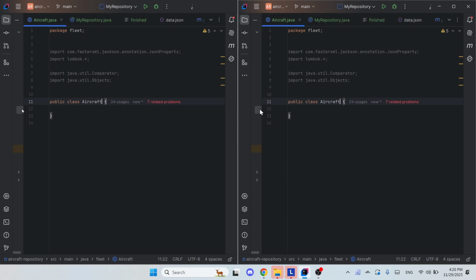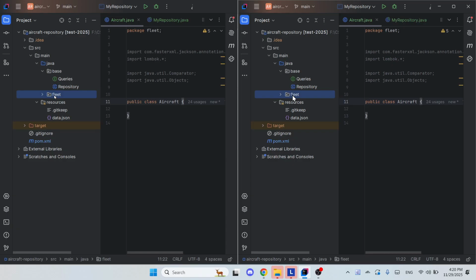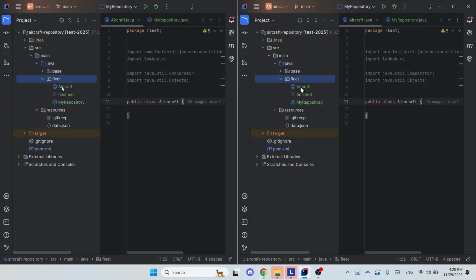So if you've cloned the project, then the first thing you have to do is create a package called fleet. If you have one of the feedback tests, it will be created for you. But if you have passed no feedback test, you have to create this package on your own inside of Java. So next to the base package, there's a fleet package, and then you make the aircraft class.